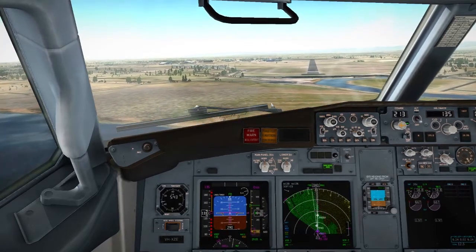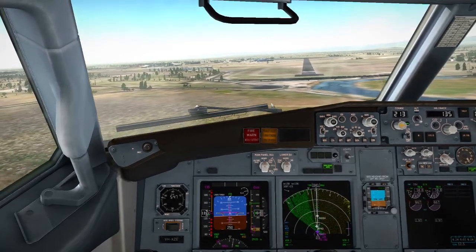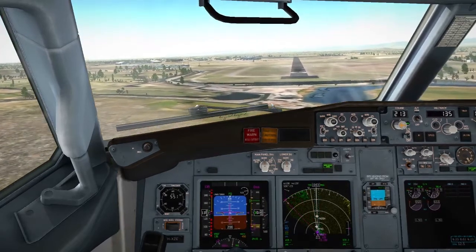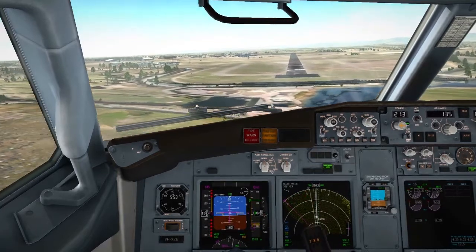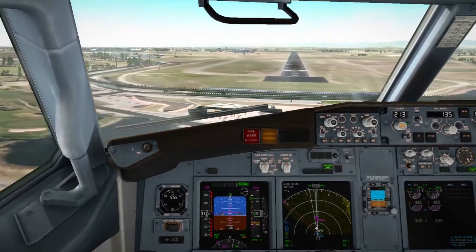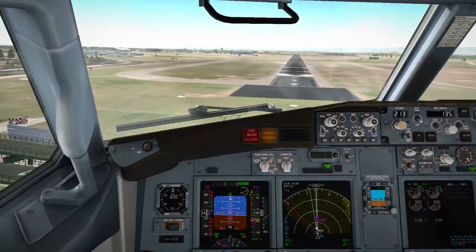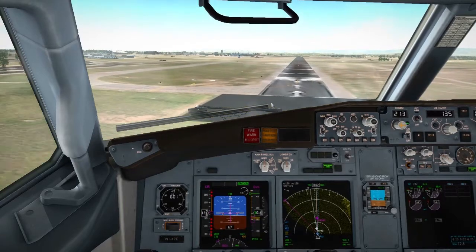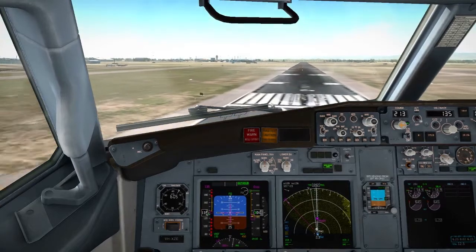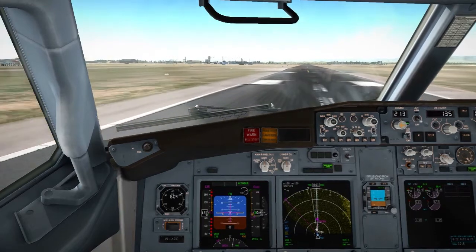300. 200. Less power. Not too much. Not too less. 100. Here we go. 50. 40. 30. 20. 10. It's gonna be a hard landing. You can tell. Yep.